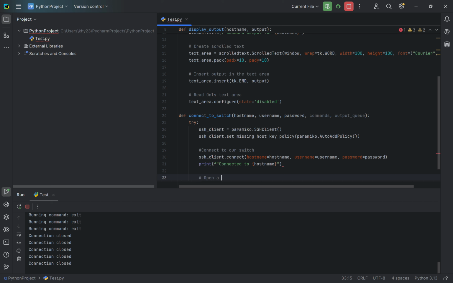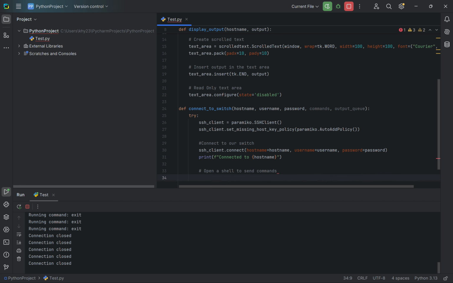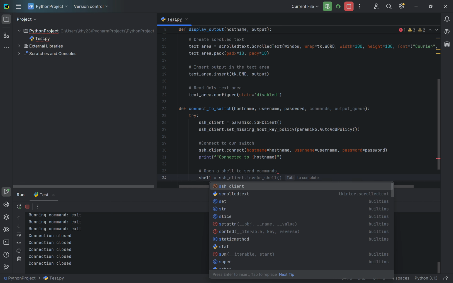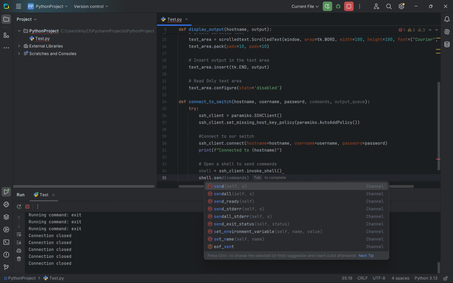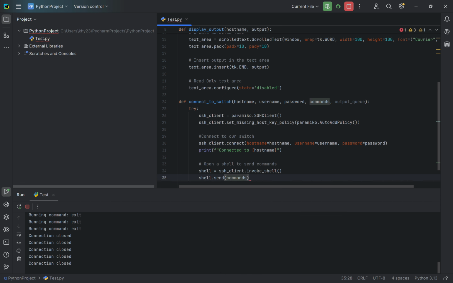Now we're gonna open a shell to send commands. We already established the SSH connection here. Now we're gonna try and send commands to that SSH session. So let's invoke a shell, ssh.invoke_shell. Crazy how PyCharm's picking this up. Very surprised with this. Let's go and shell.send here. So we're gonna now start sending commands. So we could just pass commands, but we're not just gonna be using a single command, so we can't do it this way.